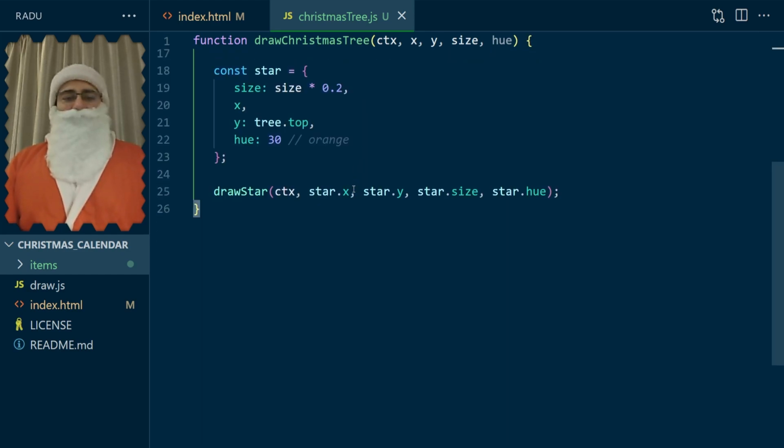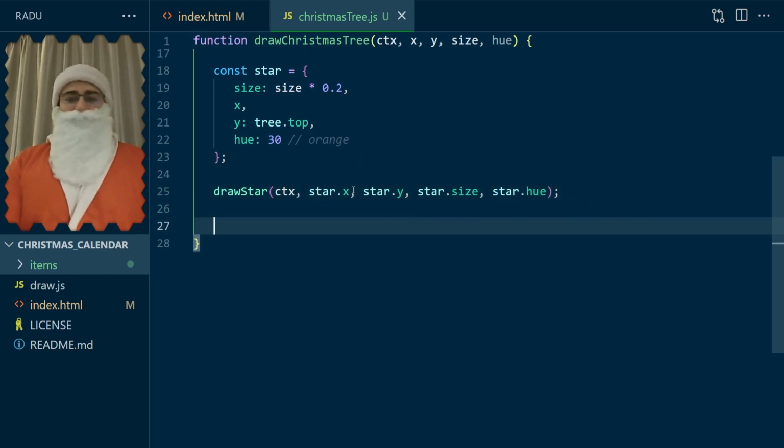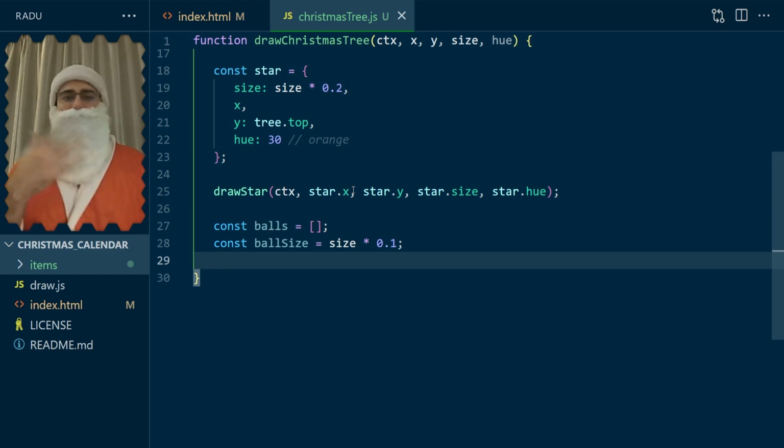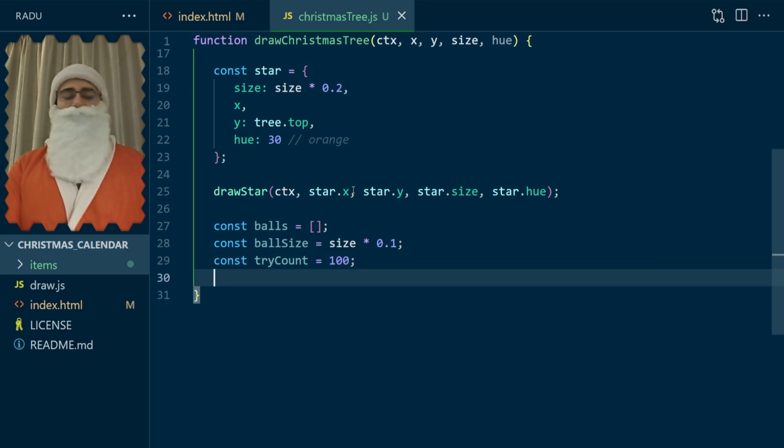And let's define the balls down here after drawing the star in an array. Balls is an empty array, and let's set the ball size to maybe 10% of the whole size. And we're going to try generating balls again and again until we are happy with the result. Let's say we're going to have 100 of them. And we're going to loop from 1 to this try count.